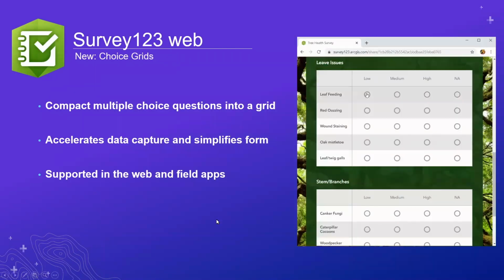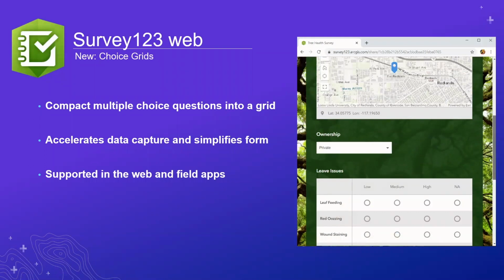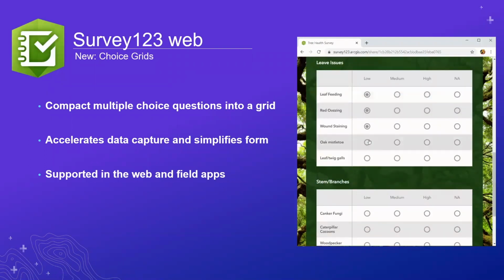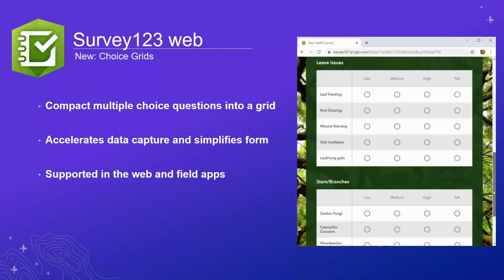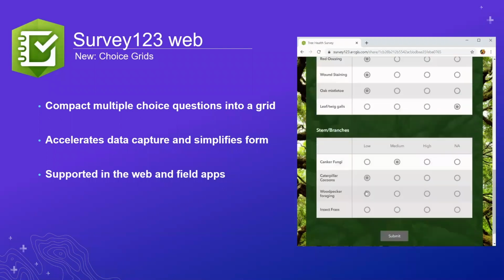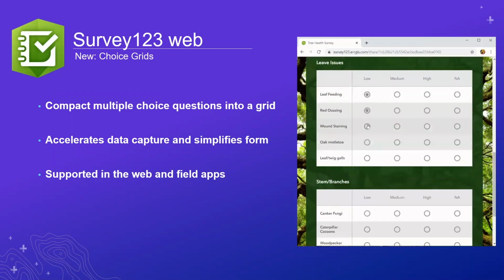We also have these new things called choice grids. These are pretty cool. It's a great way to compact the screen, because whenever we're working on a phone, especially even on a tablet, but more so on a phone, it becomes really important to maximize screen real estate. So this is a great way to simplify your form and simplify a lot of the choices, and also make it look less intimidating and easy to use.